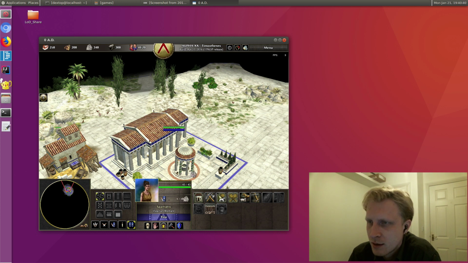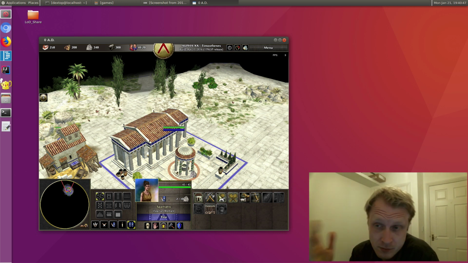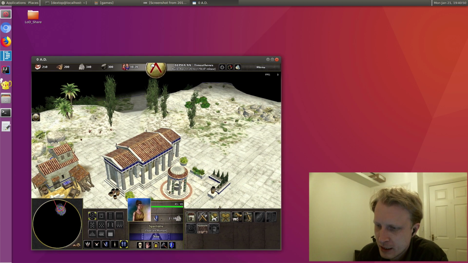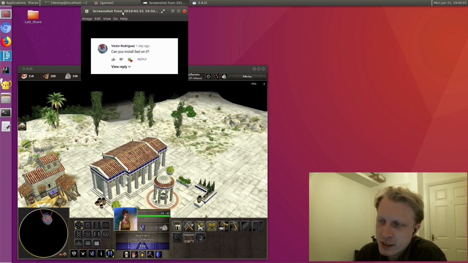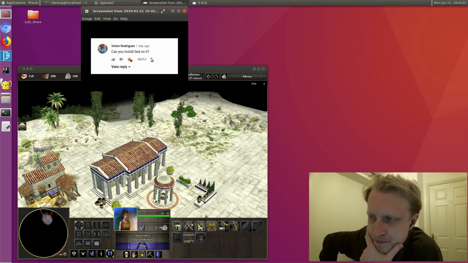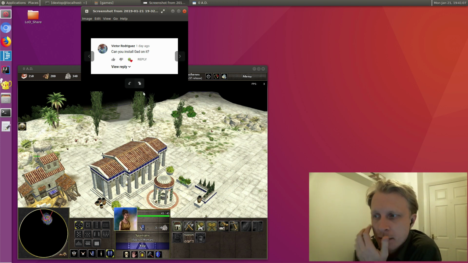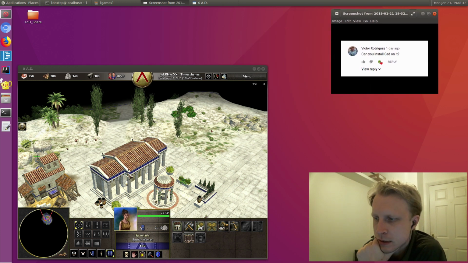I mean, it's super slow. 3 frames per second. At least it's working. At least it's running. So, dear Victor, here you go. This is the answer to you. Yes, the game runs on Linux on DeX, but it's miles away from actually being playable, because, come on, 3 FPS.